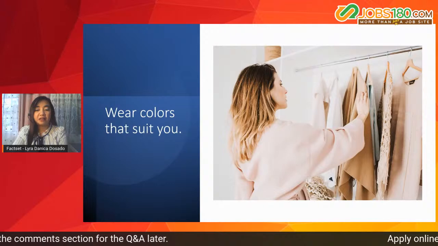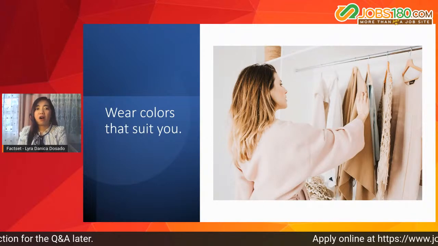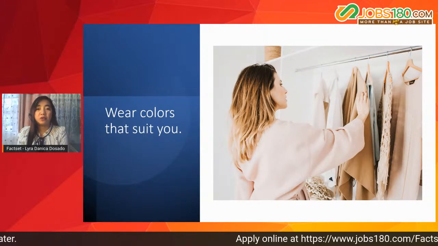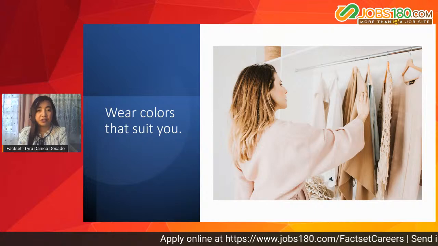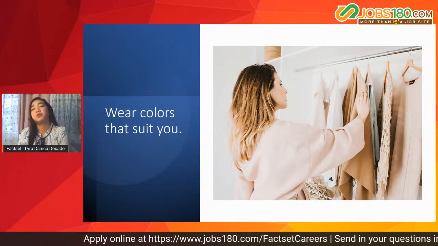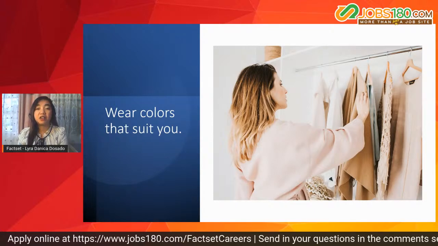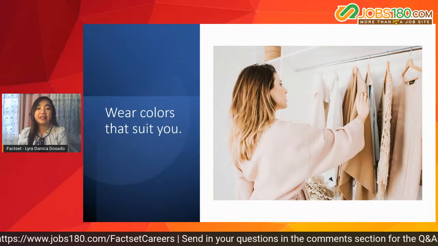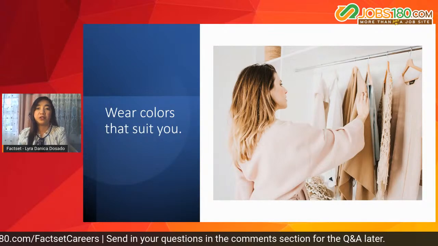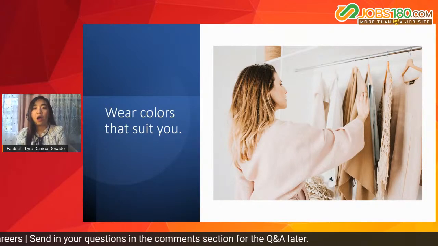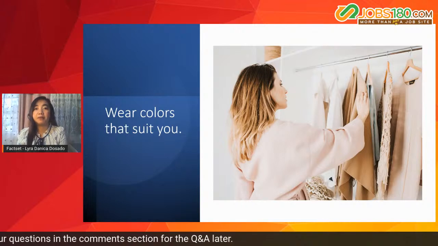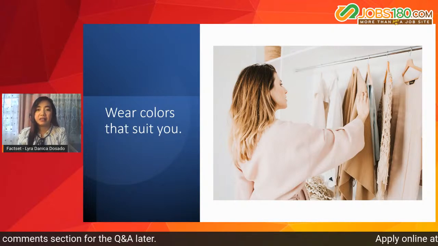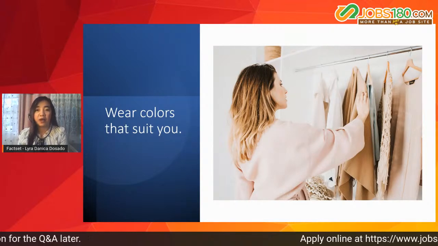Okay, next, my third one would be: wear colors that suit you. Wear colors that best suit your skin tone and look good on camera. Avoid very bright colors during your interview session. Sticking with nude or jewel tones may be the safest bet. But also don't shy away from a subtle print if it speaks to your personal style and works with the company dress code.